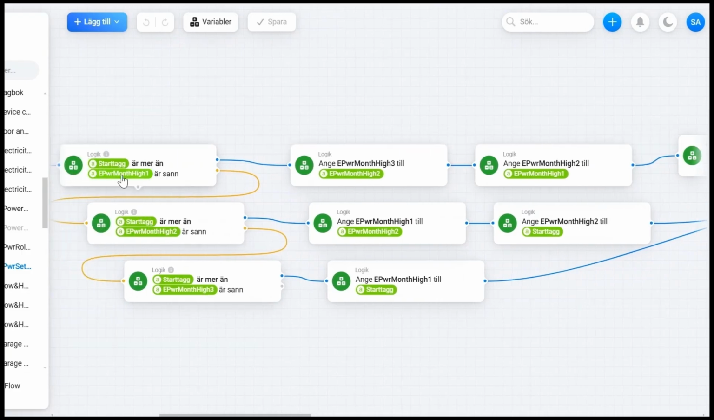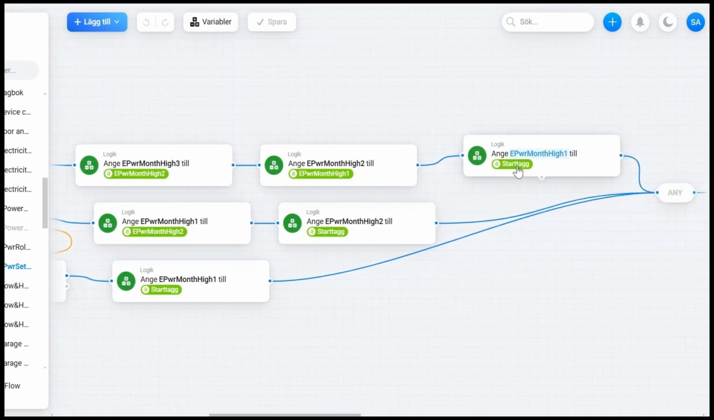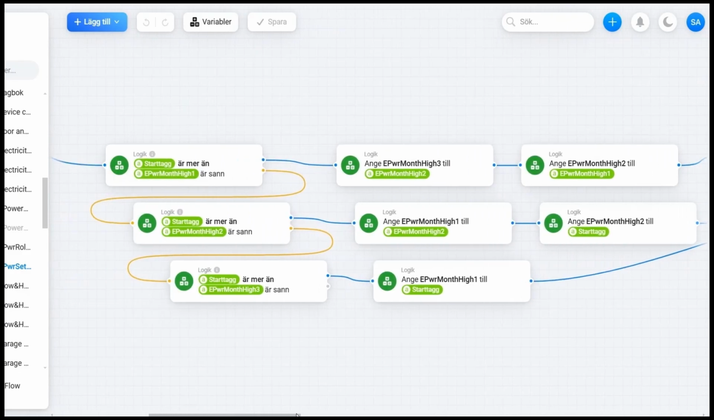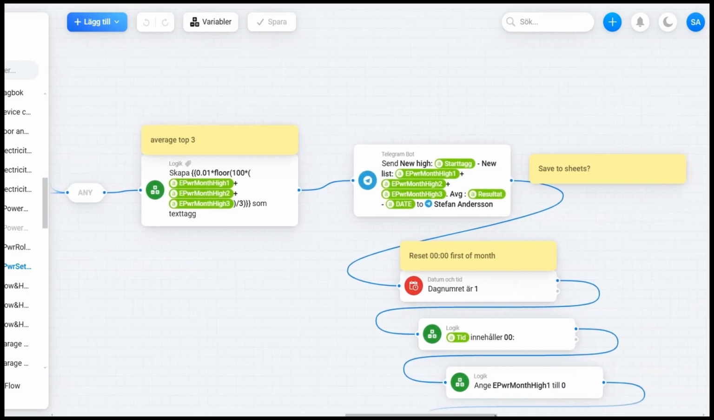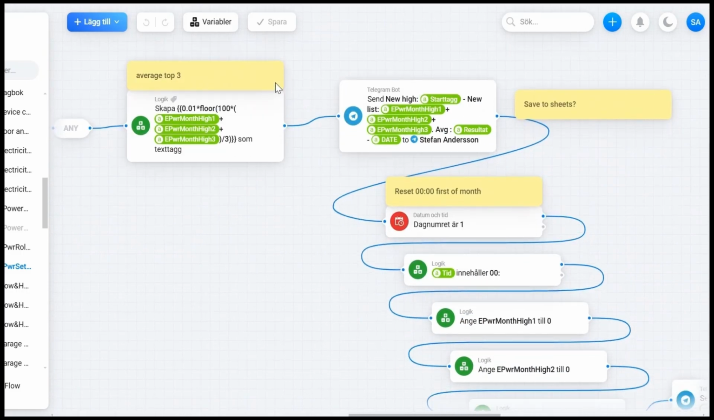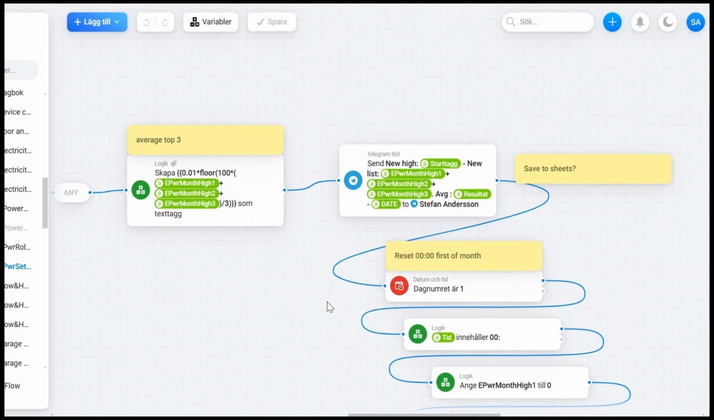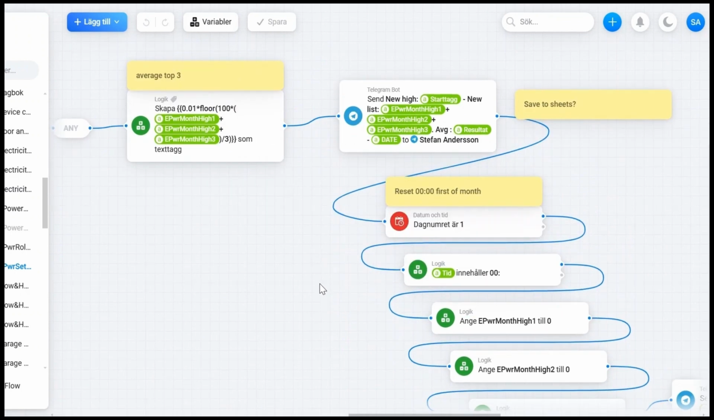And of course, if the new value is bigger than one, number three will be set to two, number two will be set to one, and number one will be set to the start tag. So we just push out the number three value always. So this becomes very straightforward. And then we can create the average of the top three, which we don't have any use for other than knowing how much the amount will be on the electricity bill.